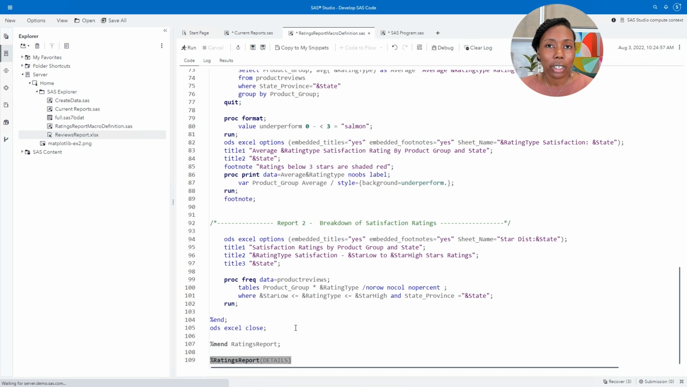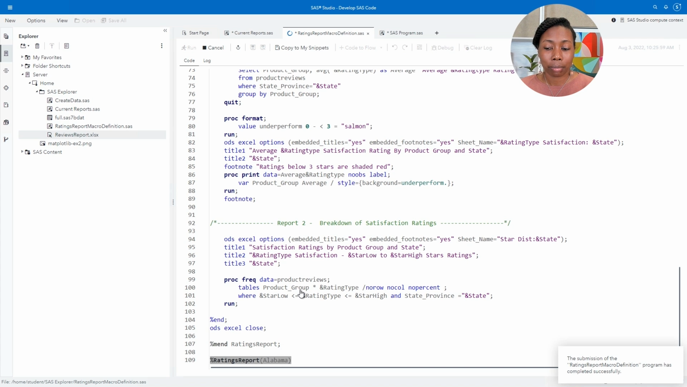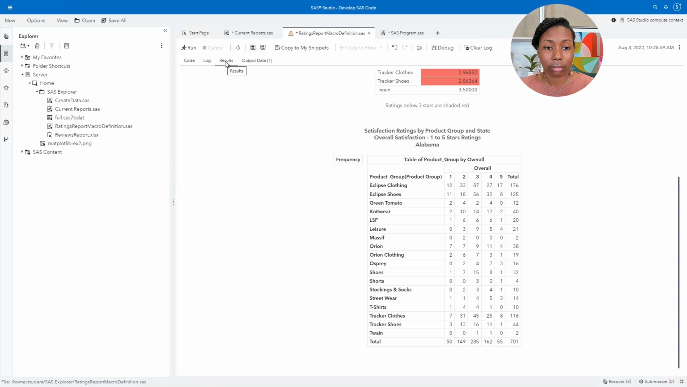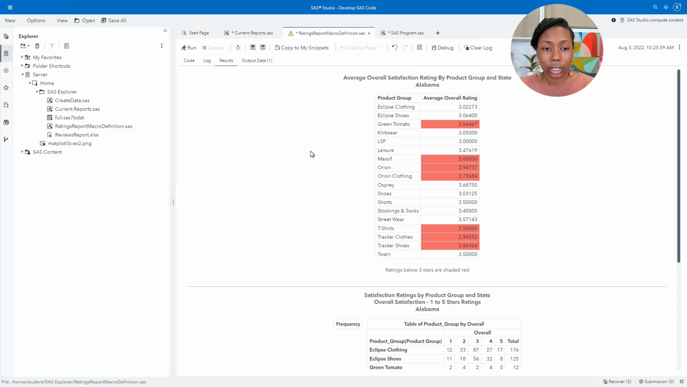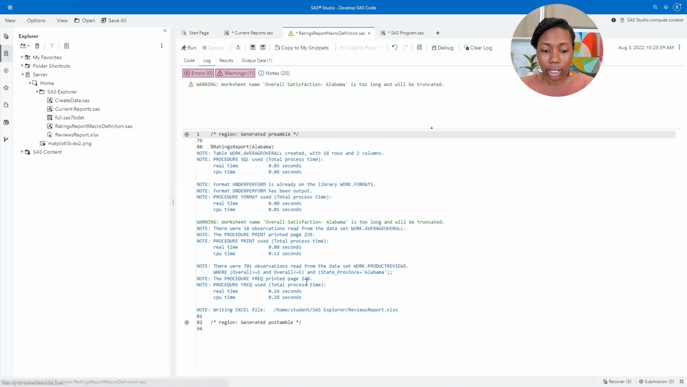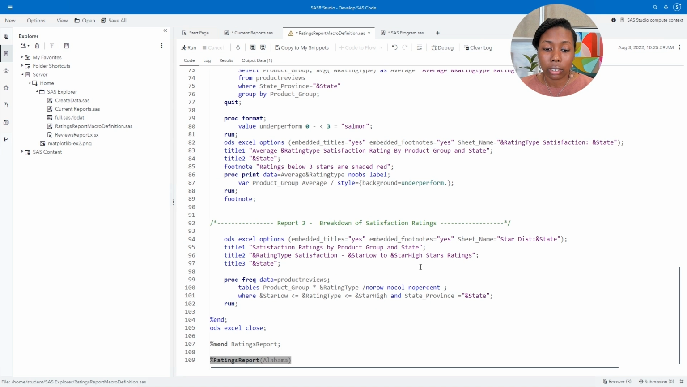Then third time's the charm here. Let's try this out for just one state. We'll choose Alabama, select run, we have our results. Let's take a look at our log. We have a little message here. So it tells us overall satisfaction dash Alabama will be too long. It'll be truncated. Let's go back over to our code.